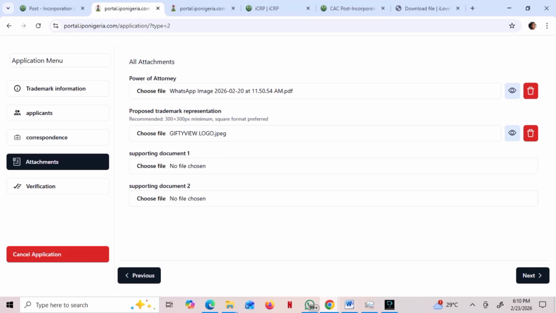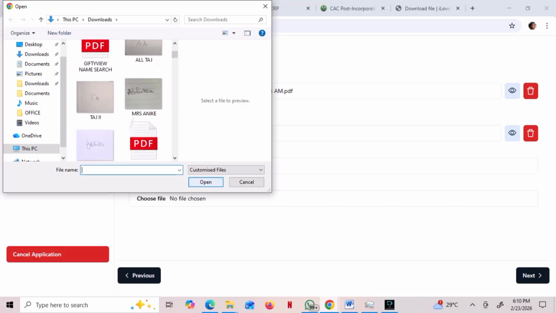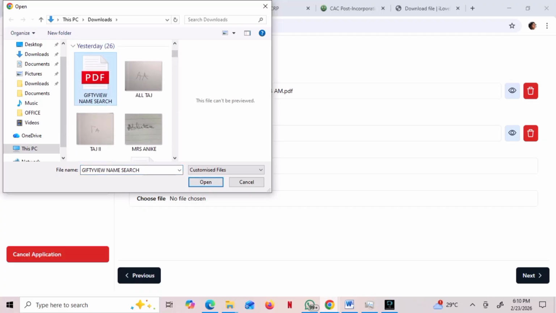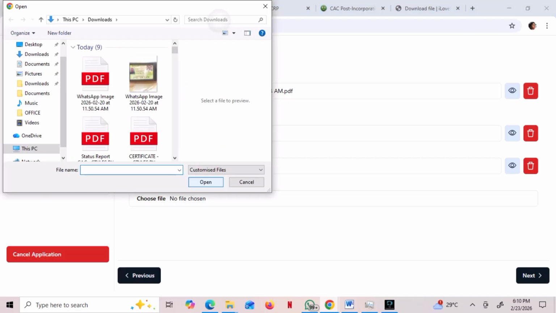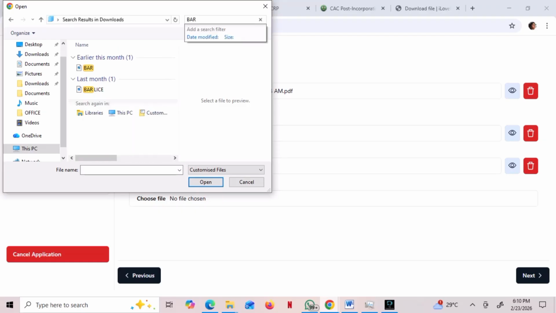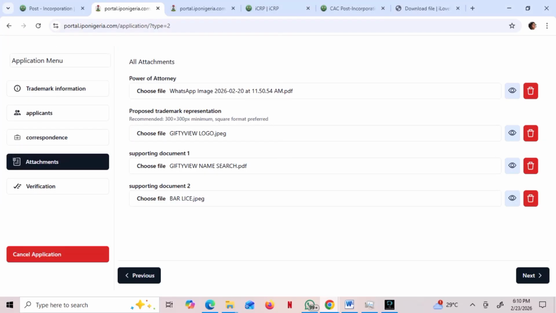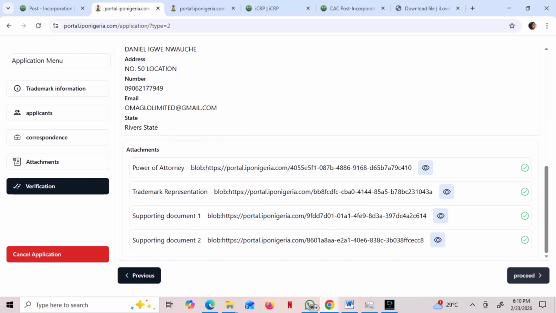Then for the supporting document, it should be the name search that you actually carried out on the trade name. So I'll just click that there. That's the name search I did on this name. And then for the supporting document, I'll upload the bar license, which is already saved on my PC. So I'll search for it, and this is it right here. After that, I'll click on next, and it's going to preview the page. So what you have to do is just read and make sure that everything is in order.